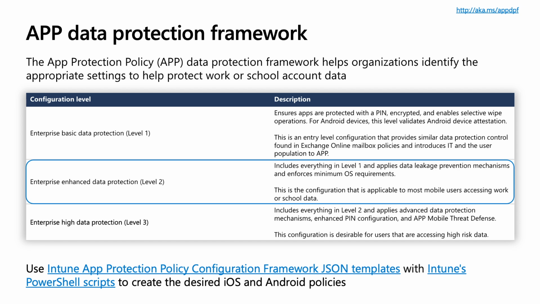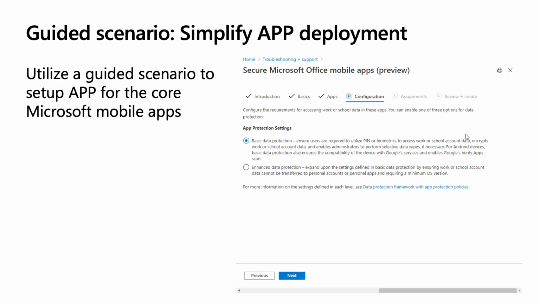With the App Protection Policy Data Protection Framework, we offer 2 separate ways in which you can take advantage of it. We offer the ability, through JSON templates and PowerShell scripts, to import all 3 configuration levels into your environment and then assign users to those policies. And we offer a guided deployment scenario. This can be accessed within our troubleshooting and support pane within the Endpoint Manager portal. This is a wizard-based user interface that enables you to select the apps, choose between basic data protection or enhanced data protection, and then assign those protection settings to a set of users.